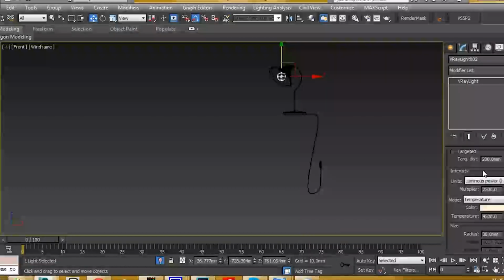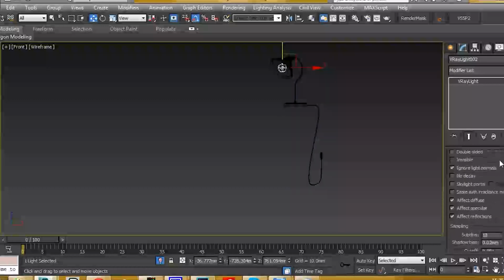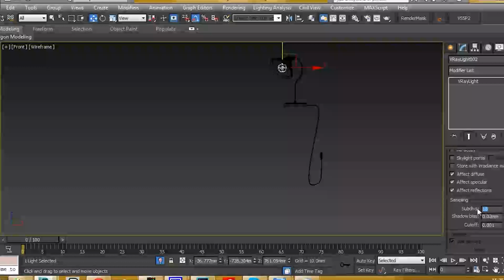And in your intensity section, just make sure luminous power is selected. We can use real life values here. So we use 1850 for the multiplier. That's similar to a standard halogen bulb. And under temperature, we'll just make this around 3700. Just a slight hint of orange in it. If you scroll down, we'll just leave all these parameters the same. You can increase your subdivisions, so we'll just leave them at 18 for now.